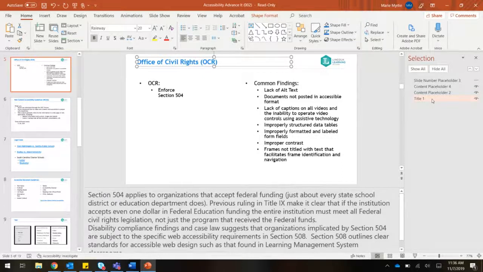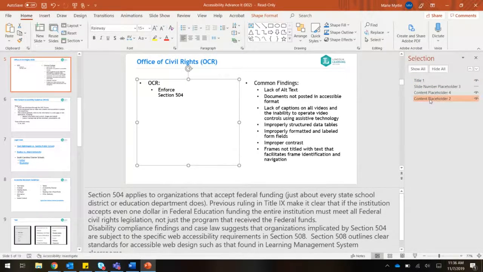We want them to know that it's about the Office of Civil Rights. So we're going to click and hold the title and move it up to the top. Next, I want the OCR read, so I'm going to click and drag it up. Same with the content placeholder, click and drag it up. This way, when the screen reader comes across the slide, it can read everything in the correct order. That was pretty easy. It is.